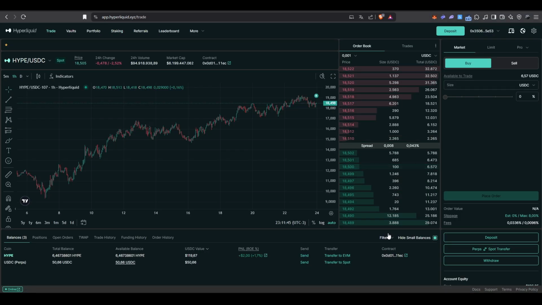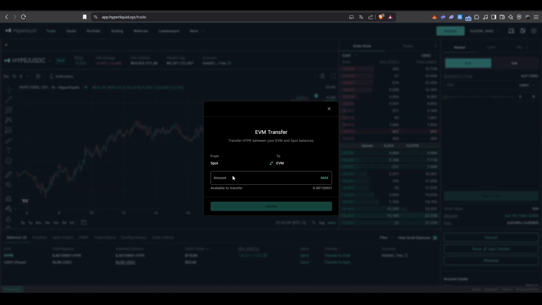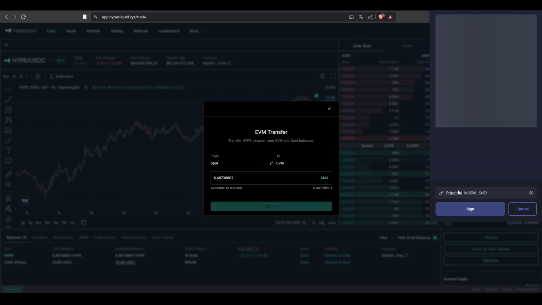Now let's move to interacting with Hyperliquid's EVM-compatible network, HyperEVM. The first step is to transfer your HYPE to HyperEVM. This allows you to use it across dApps within the network.